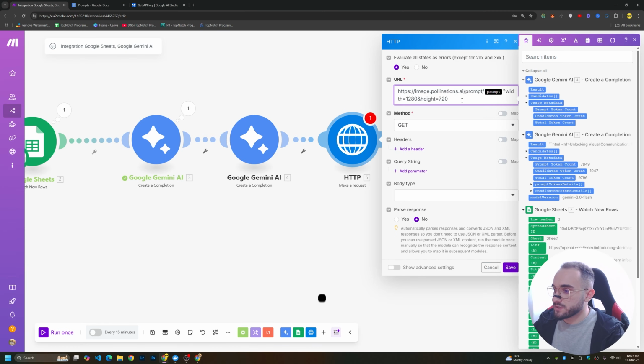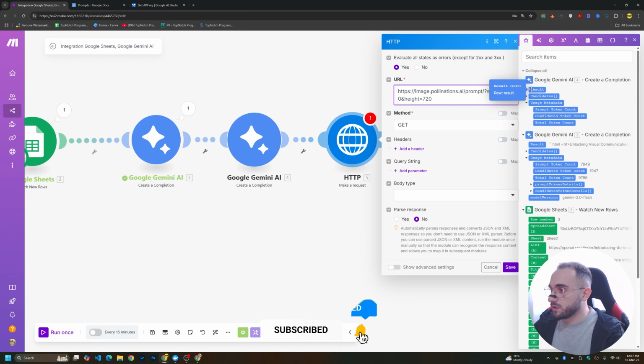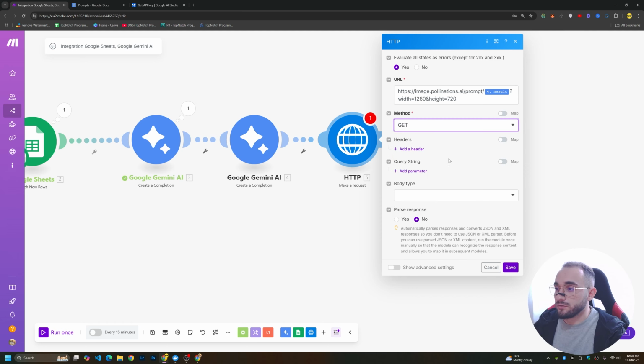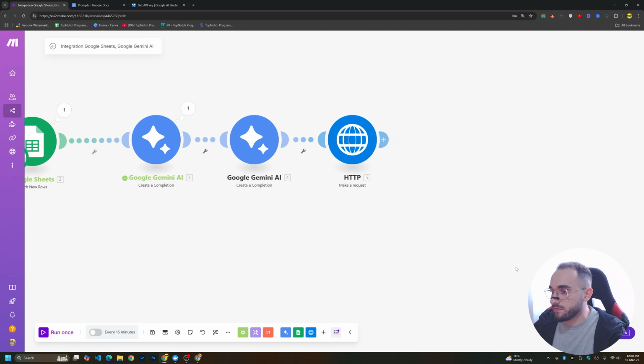But you have to modify something. You have to change the prompt variable here. Just delete the old one, and you have to move to the Google Gemini, this latest one, and put the result. So just paste the result here, and the method will be GET, and you don't have to make any other changes, just save this one like that.